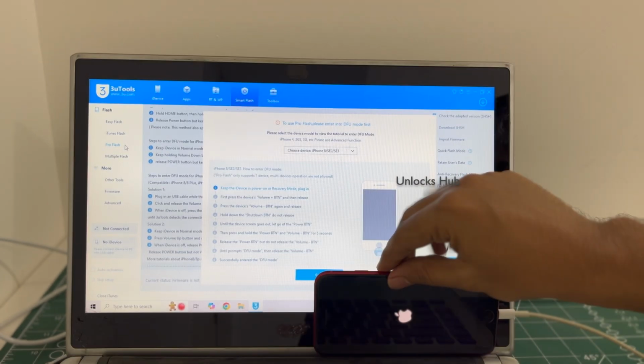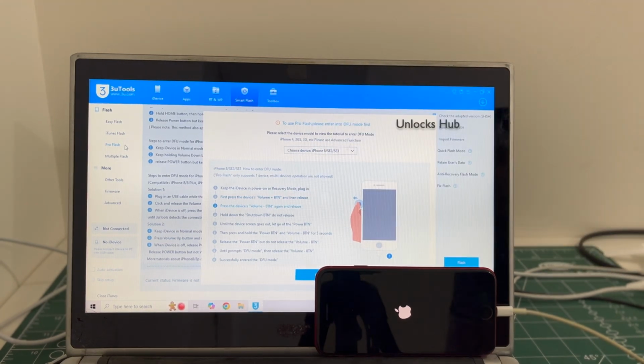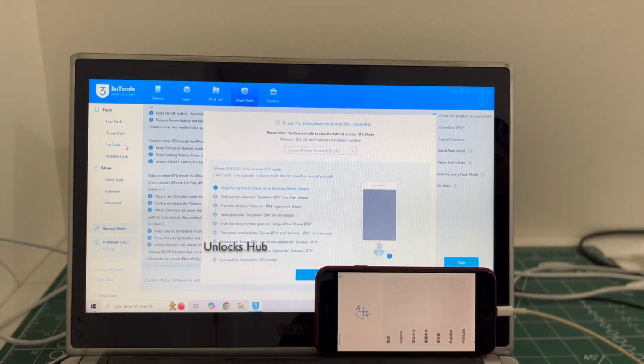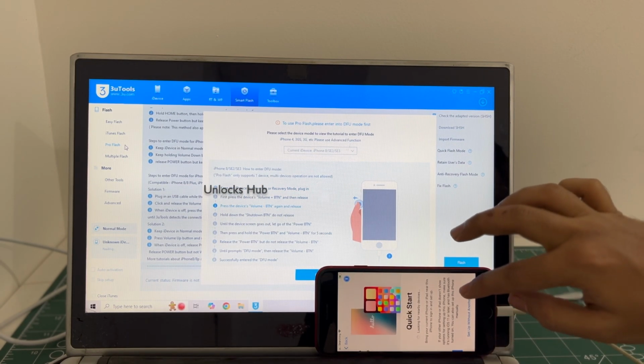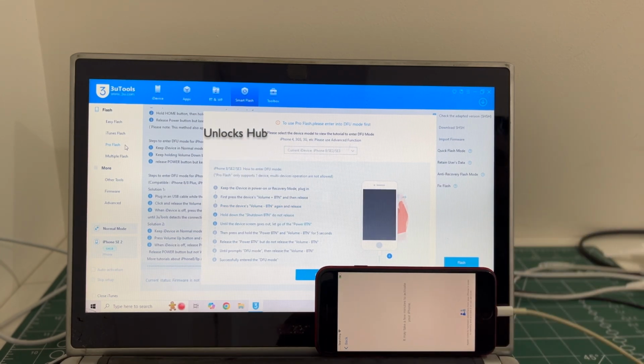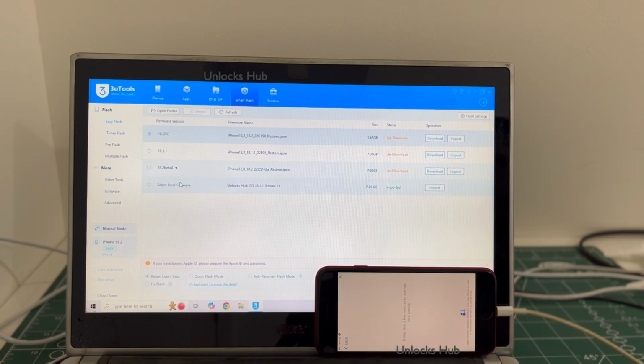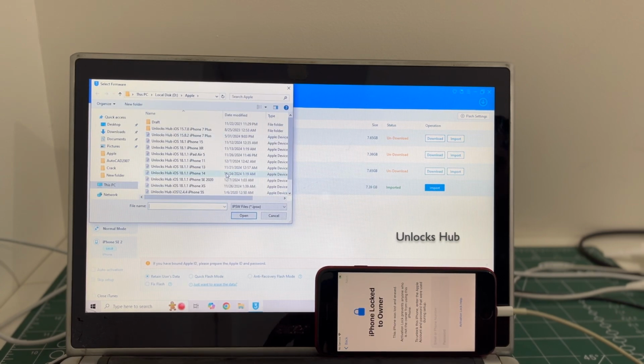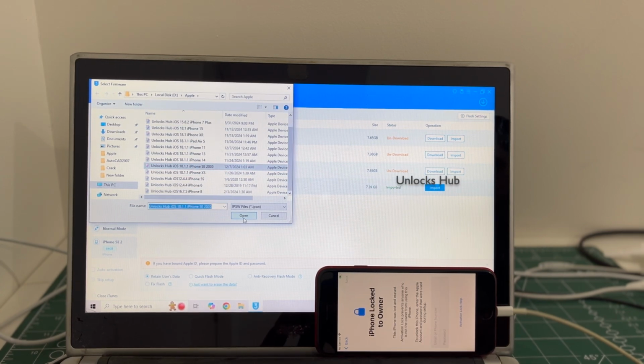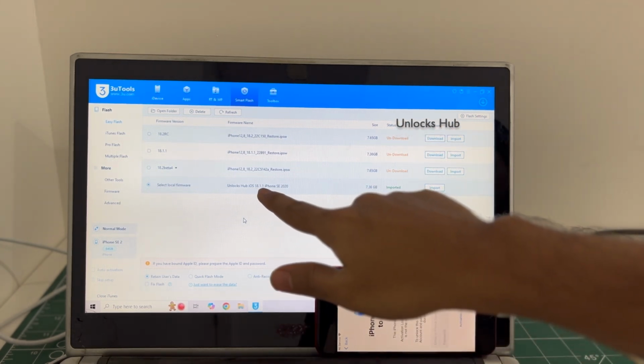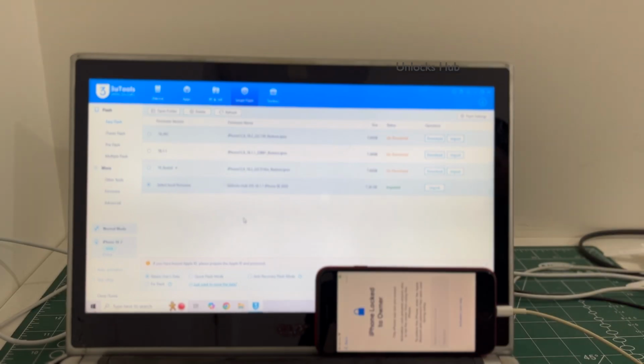The device is failing to enter the DFU mode. In such cases, I'll be showing you how to do it using the easy flash method. Just wait for the phone to turn on. Go to the easy flash option, which is the first option. Click on select local firmware, click on the import option and select the unlock sub iPhone SE2 iOS 18.1.1, click open. You can see it says unlock sub iOS 18.1.1 iPhone SE 2020 imported.